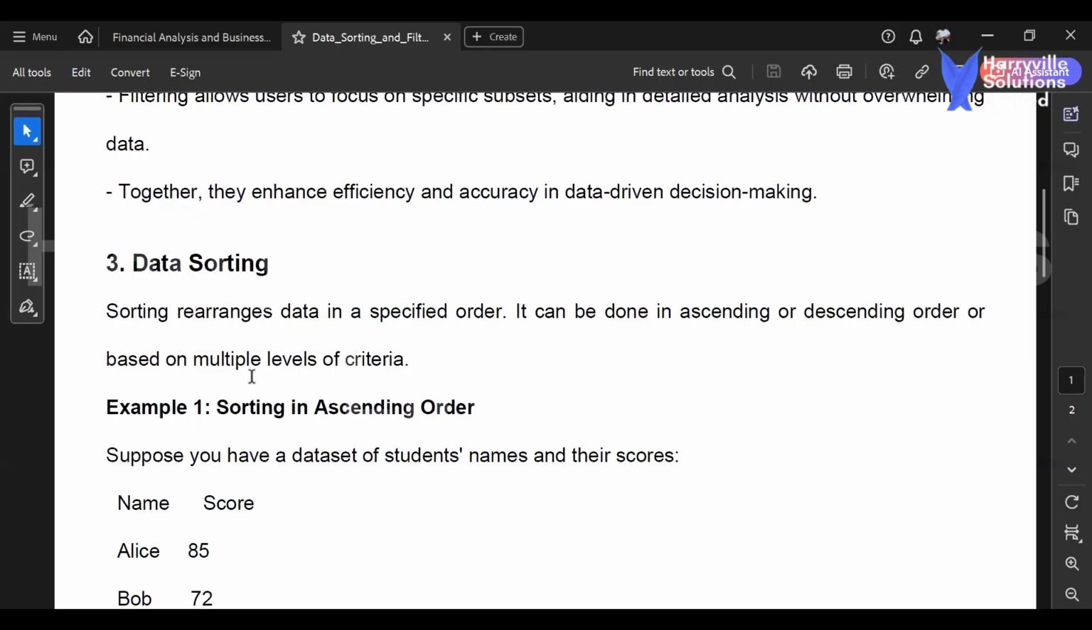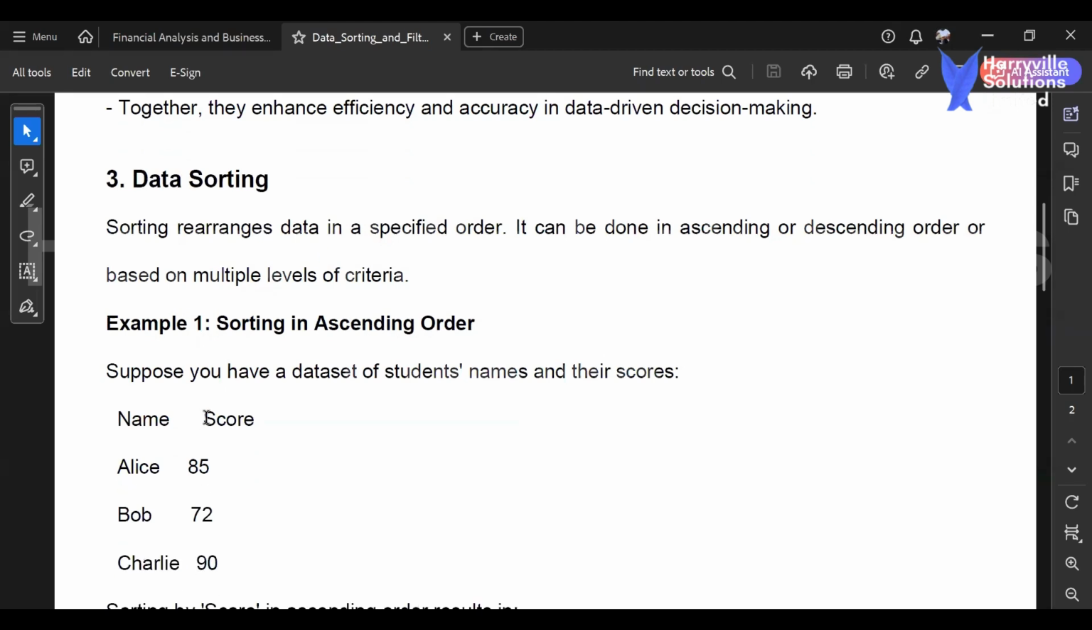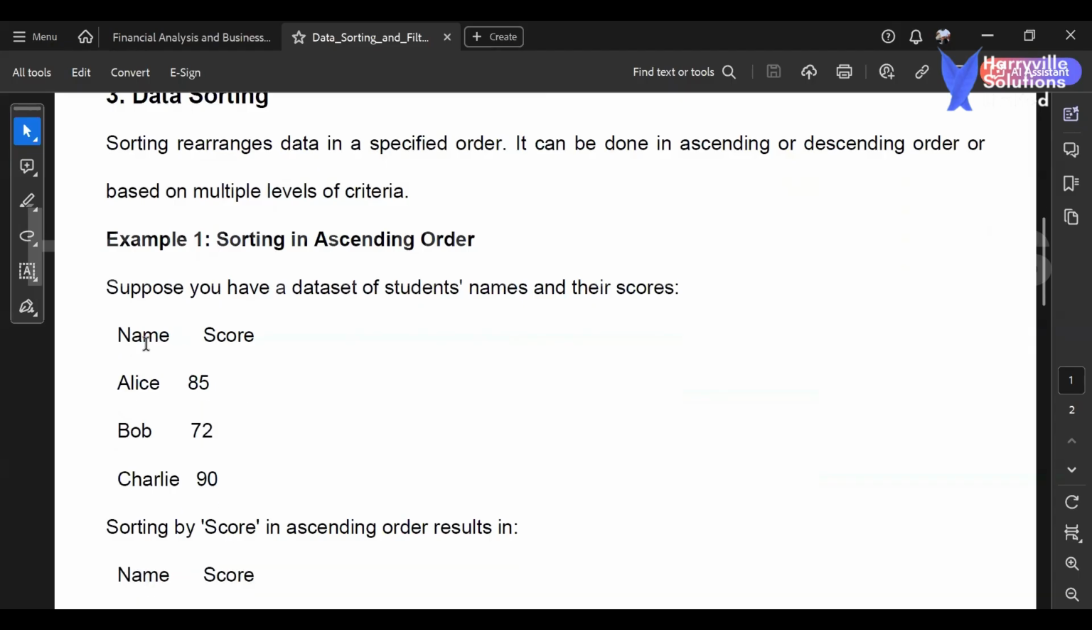Now, sorting rearranges data in a specified order. It can be done in ascending or descending order, just like I said before. We have a very small example, apart from the one I just showed on our data set. Suppose you have a data set of students' names and their scores, in two different columns: Alice, Bob, and Charlie, with scores 85, 72, and 90. And then we want to sort these students by the score.